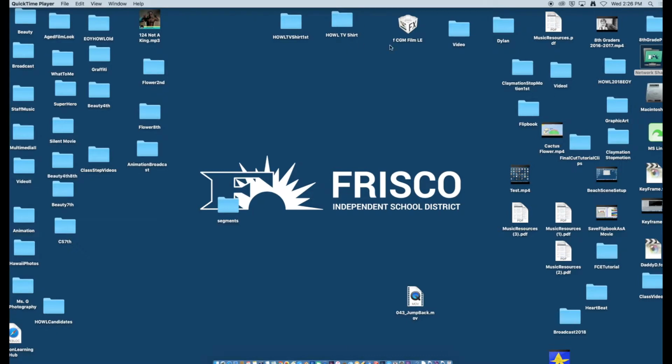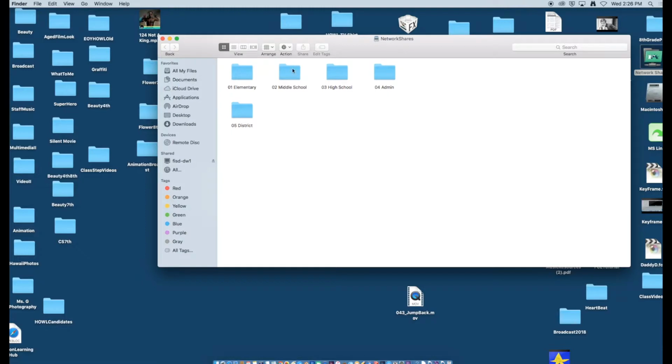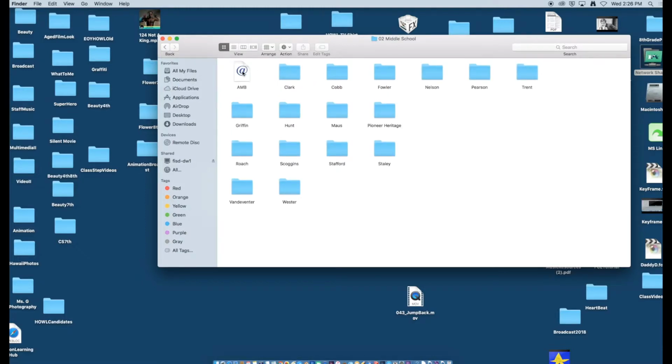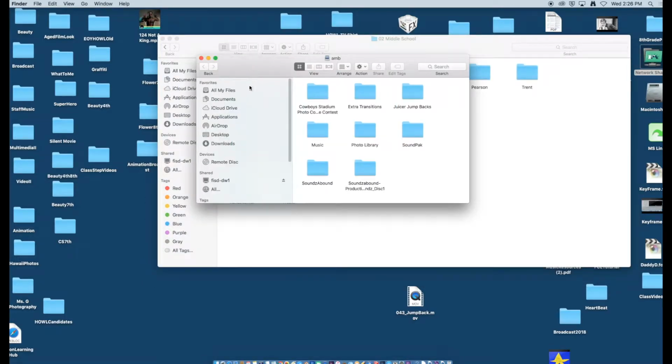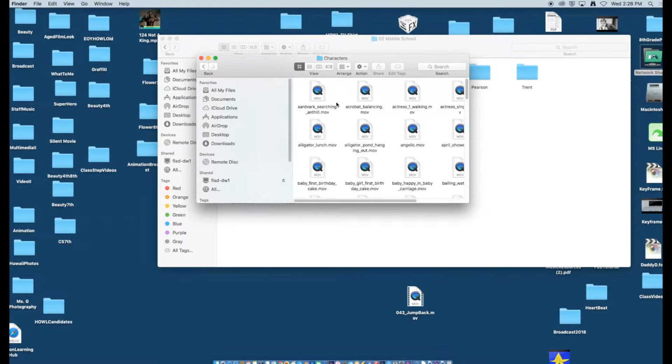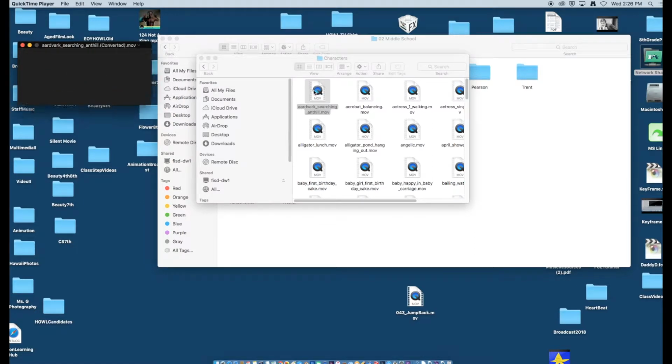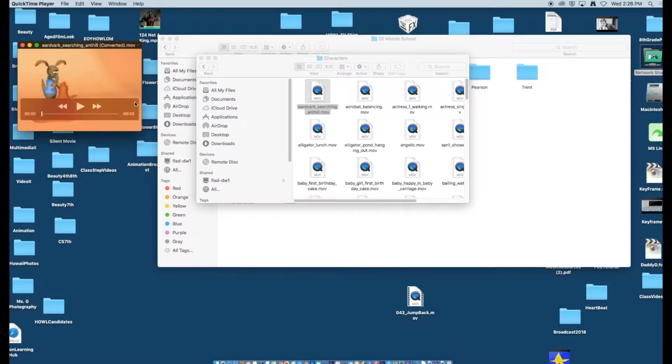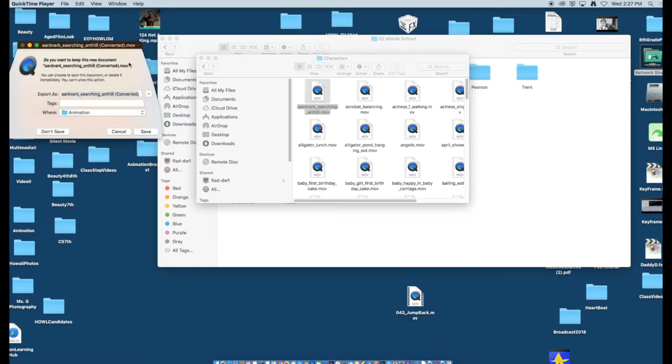So I'm going to go ahead and Command H to minimize. I'm going to go to Network Shares, and Middle School, and A and B. On the A and B drive, there's a folder called Juicer Jumpbacks. You have two categories. You have new jumpbacks. If you click on that, you have business and characters. We use these a lot for How TV, for like our Husky headlines and such. And so you push play and they're like animated backgrounds. So you can use any of the QuickTime files from that.